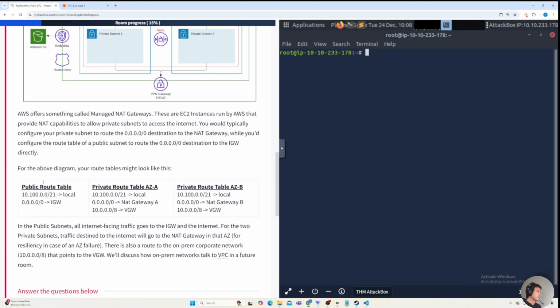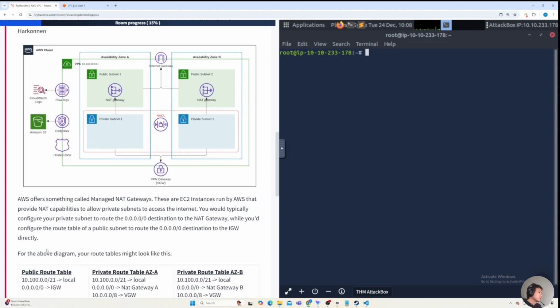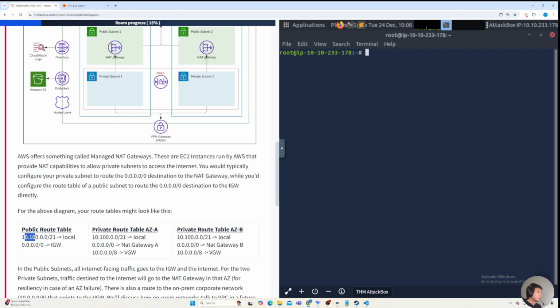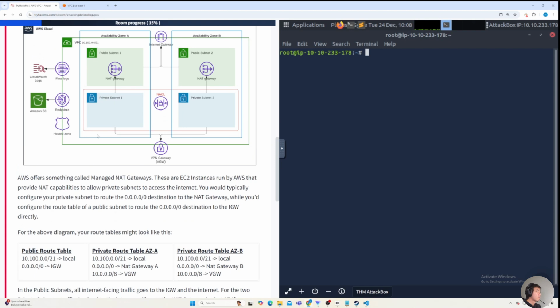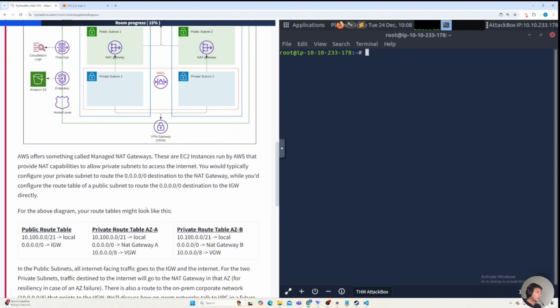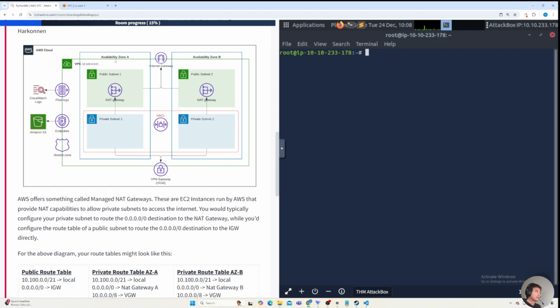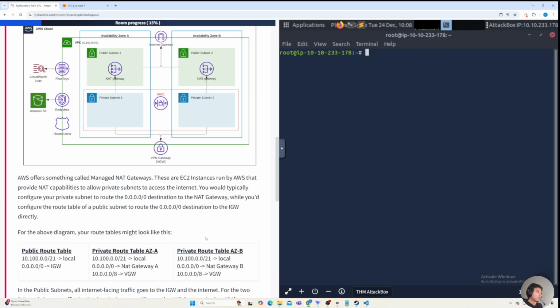From the above diagram, your route tables might look like this. Public route table: 10.10.0.0/16 to local. Okay, where's the public route table? So AZA and AZB, where's AZA? This is AZA, availability zone A, and availability zone B. We have 10.10.0.0/16 to local. This is the VPC right here.